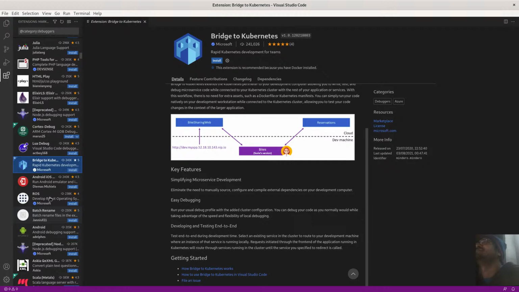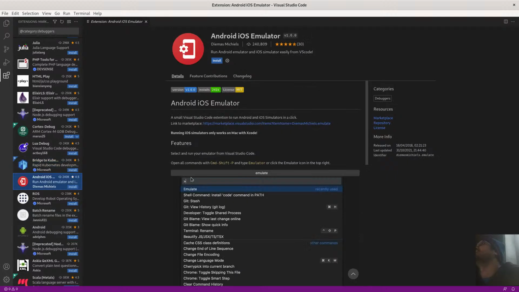Android iOS emulator. Run the Android emulator and iOS simulator easily on Facebook. Okay, so this means a shortcut, click based, for the installed Android SDK and iOS SDK.